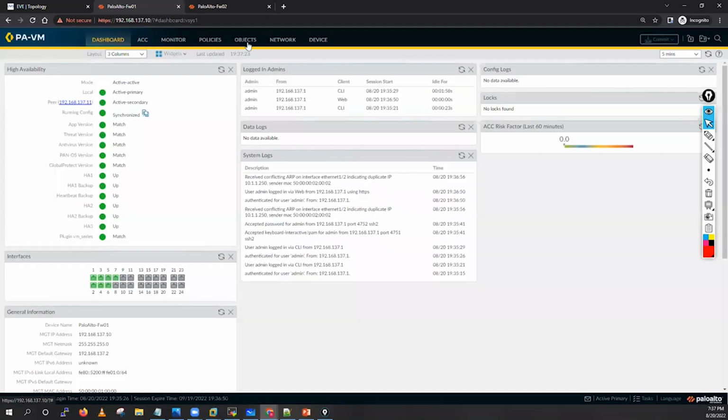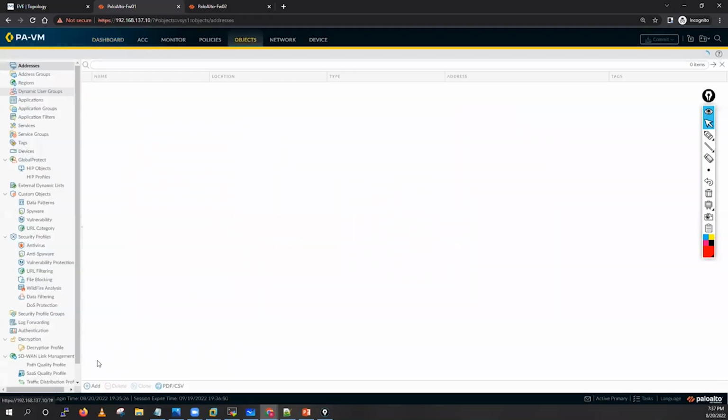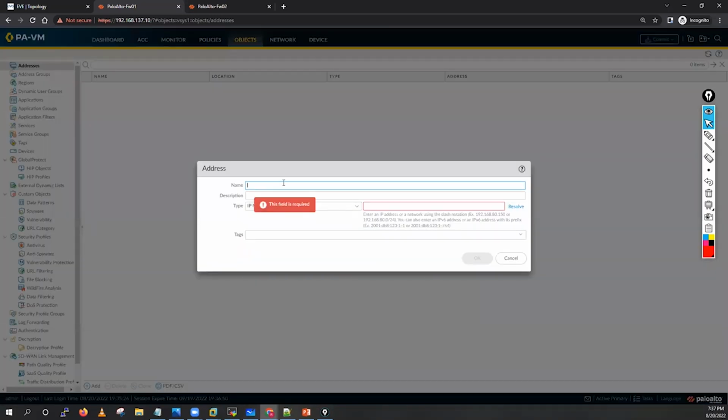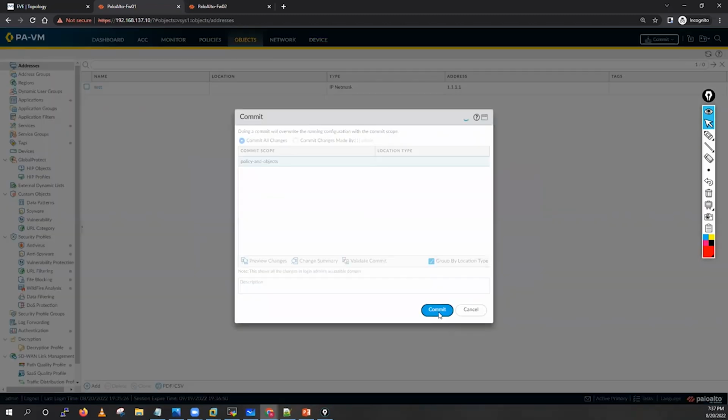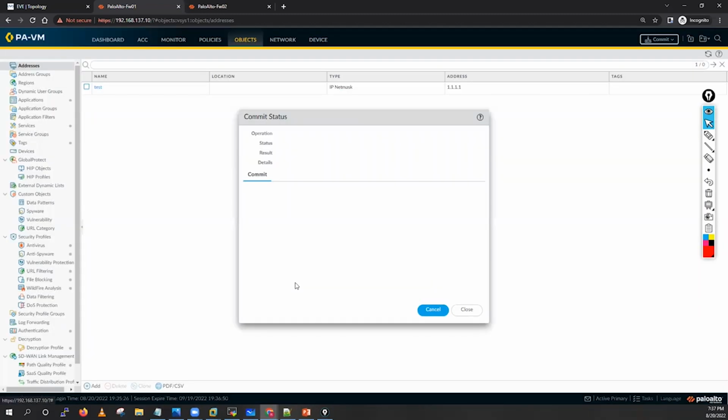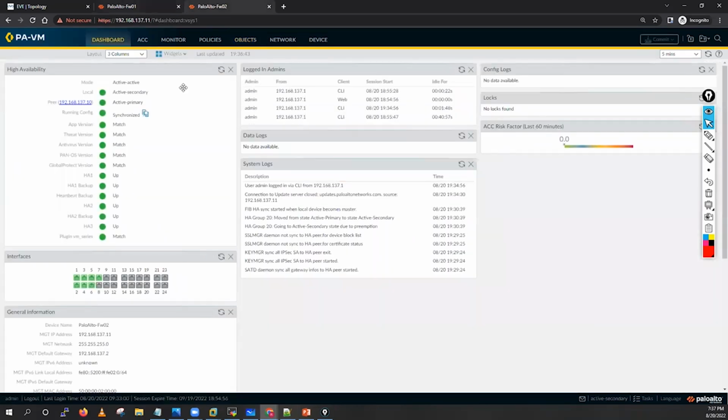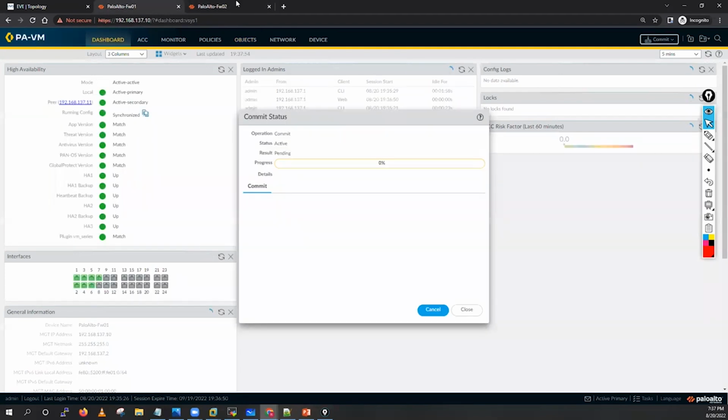So what I will do, let me go into objects. Let me add a few objects here. Let me just add one test object, 1.1.1.1. Let me just do the commit now. I will do the commit. Now you will see here, commit is going on. We will monitor the things here.